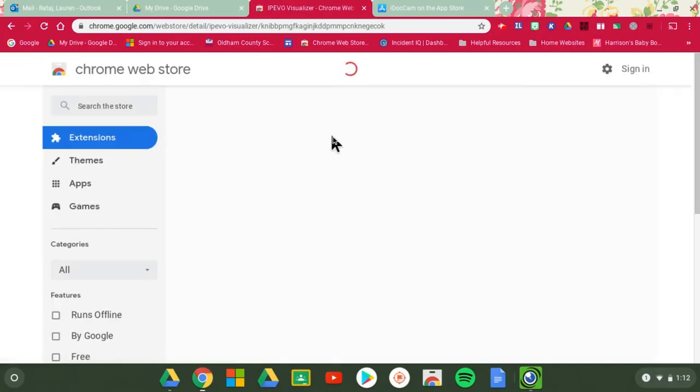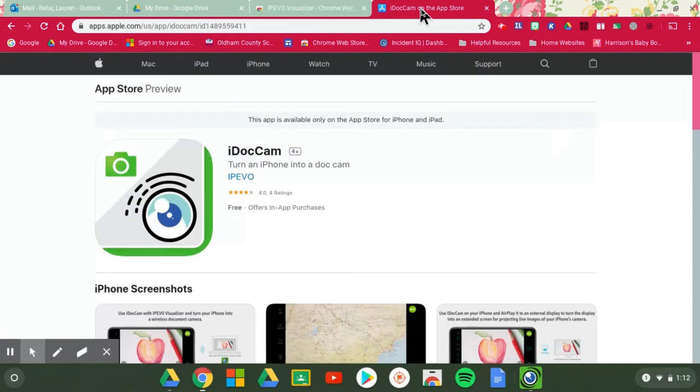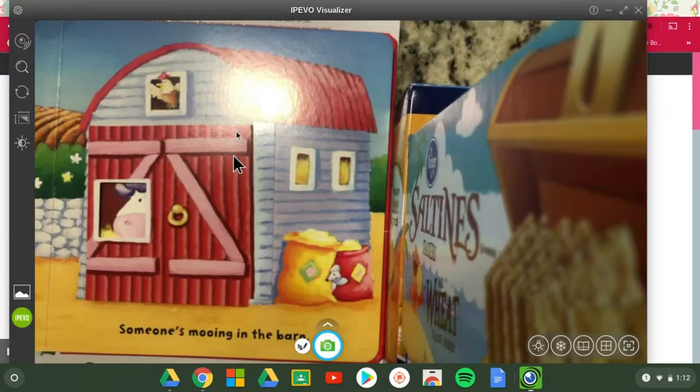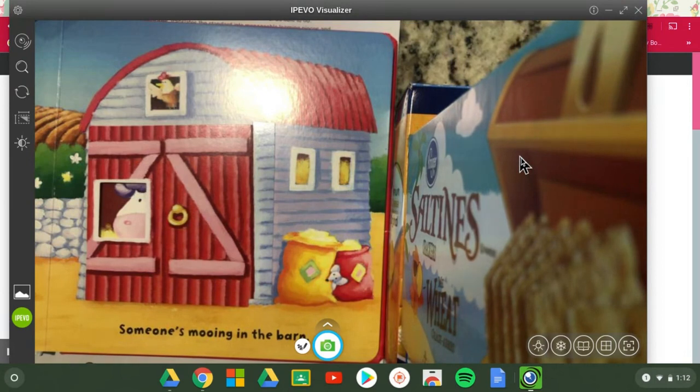After you have the IPEVO Visualizer for your Chromebook, so you have to have a Chromebook to do this, then on your personal device, whether it's a tablet or a phone, those can be either Android or iOS based, you need that iDocCam downloaded, also vetted and approved. It's okay to use. And both of those devices need to be on the same network, so the same internet connection, so that when you go to the Visualizer, you can find it there. When you go to connect, remember it will automatically be on the webcam from the Chromebook, but if you find your phone, whatever it's called there, then it will connect instantly.